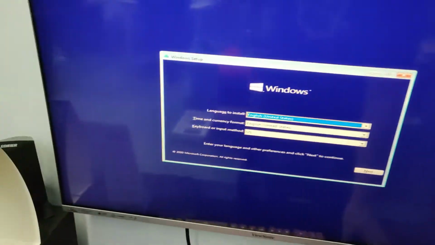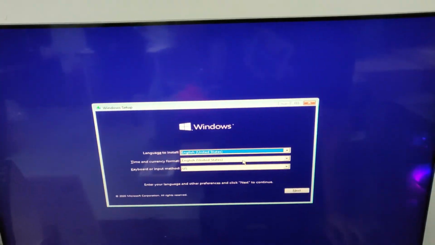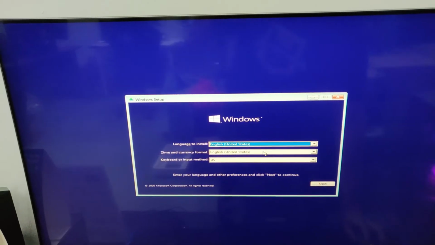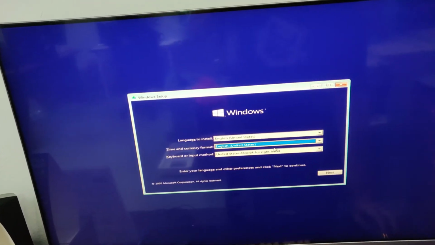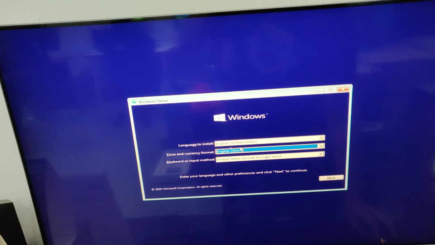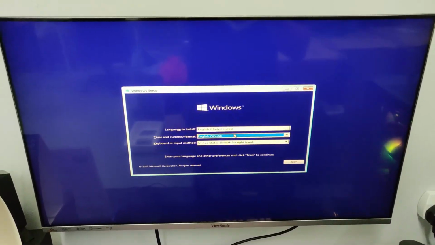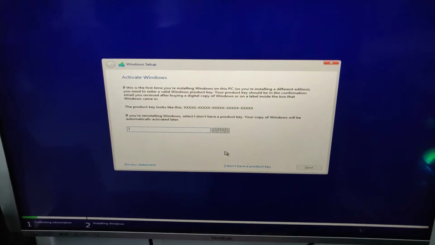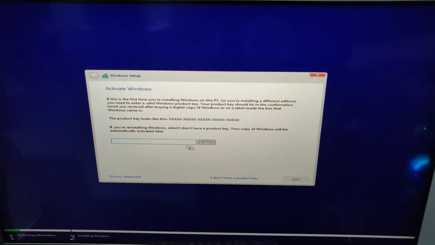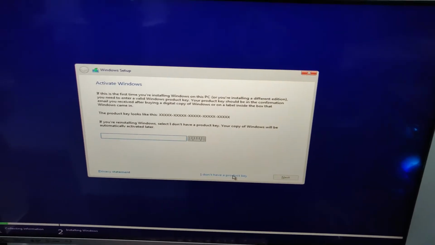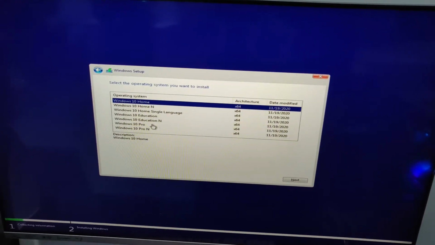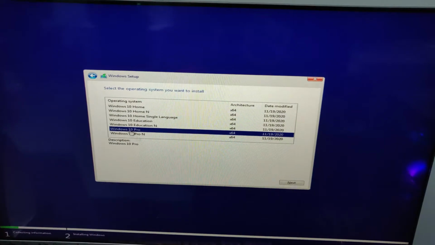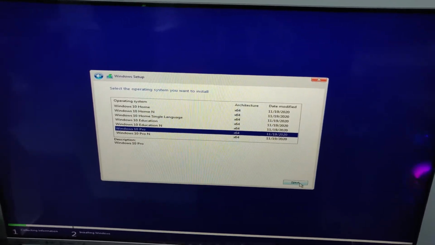Once you are in this screen, choose your time, currency, language to install. So for this one, I'll stay in the US and then press next. Right after that, press install now. And wait for the next screen to pop up. If you have your product key, you can type in your product key. Else, you can go to I don't have a product key and choose which version of the Windows 10 you want to install. I'll go for Windows 10 Pro.